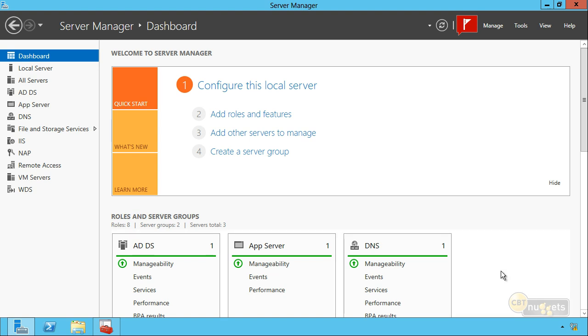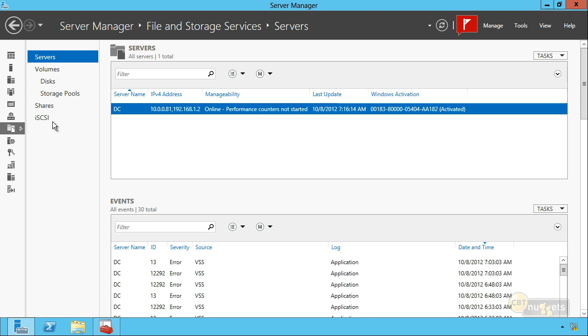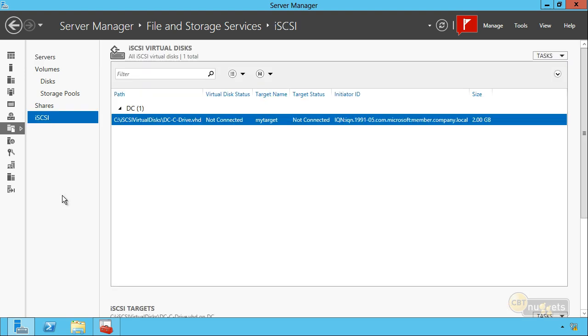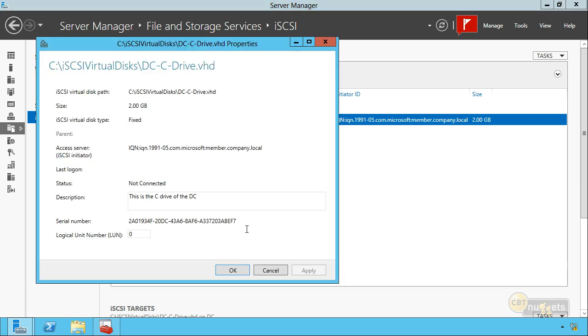Now, this was something that was a separate download in older versions of Windows. These days, it's built in. You do install it. It is a feature that has to be installed. And once it's installed, you'll find it here under File and Storage, iSCSI. You can see here that I've already configured a target. So let's take a look at this, see what it looks like. Take a look at the properties. This is its virtual disk path. So this is the VHD file that is, if you want to call it, the disk drive that's being exposed. It's this large. I've only given it 2 gigabytes. It is a fixed drive.